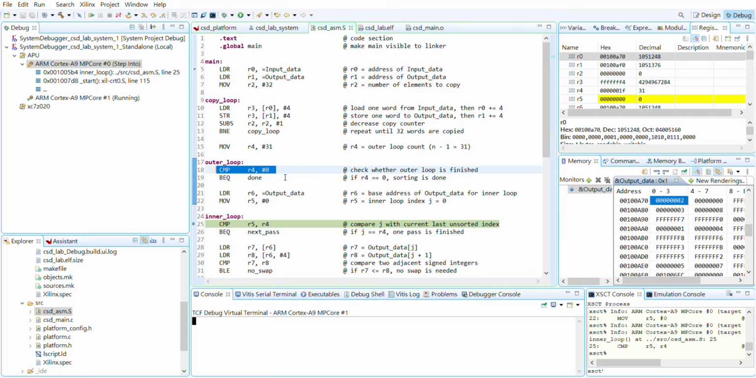This is the outer loop of bubble sort. Here R4 is the outer loop counter. This instruction compares R4 with 0. Since R4 is not 0, sorting is not finished yet. This instruction branches to down only if R4 is 0. The branch is not taken, so the program continues.